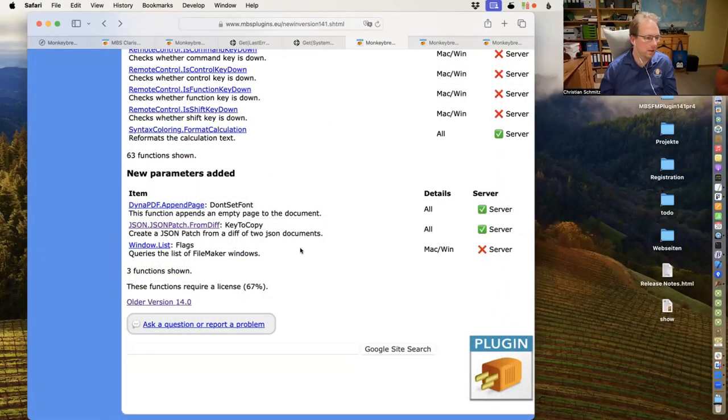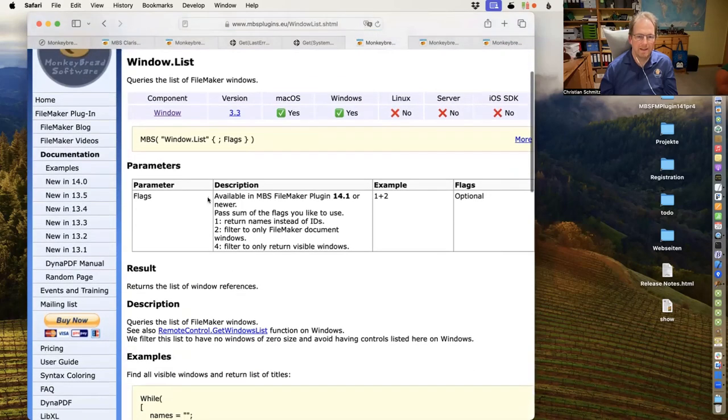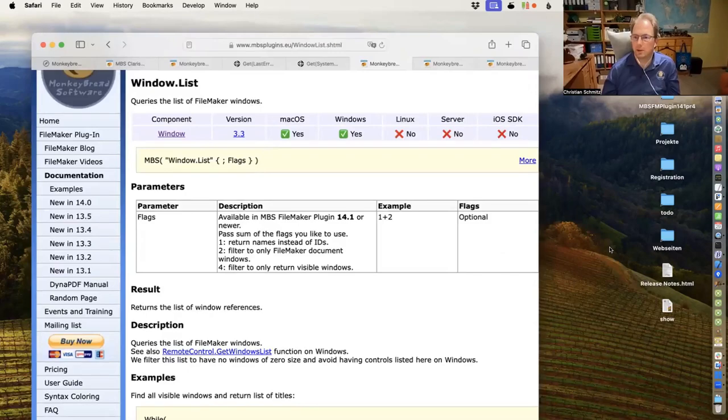Window list, yeah. The window list got flags. So instead of just returning all the IDs, you can now ask it for returning the names. And it can filter to only FileMaker document windows and only visible windows. Maybe I should just show this.